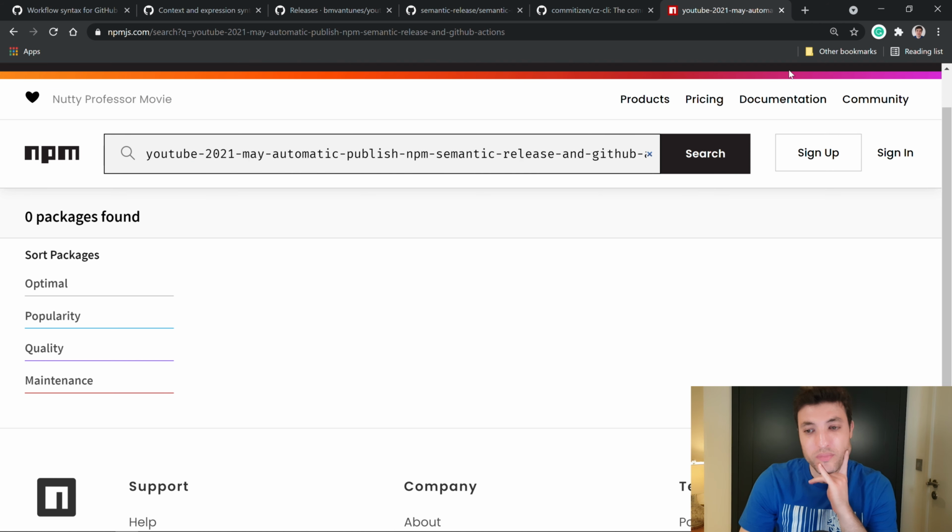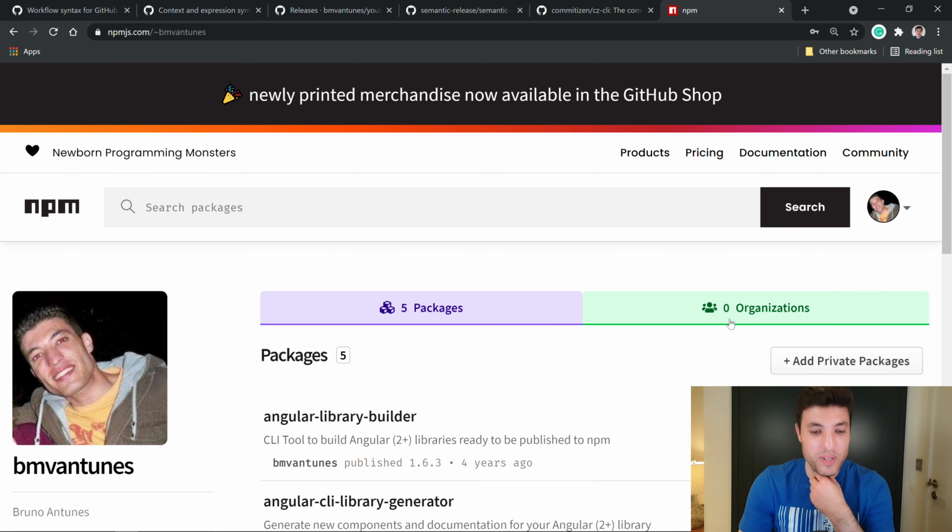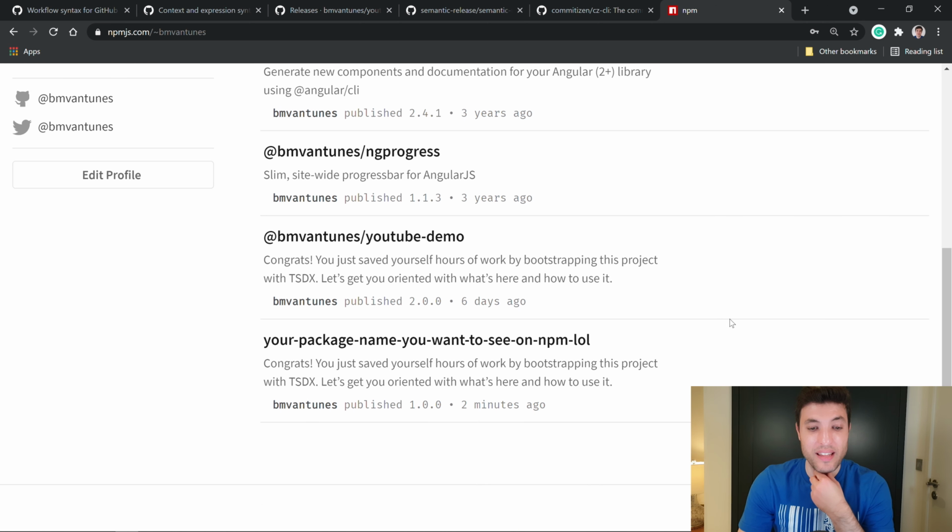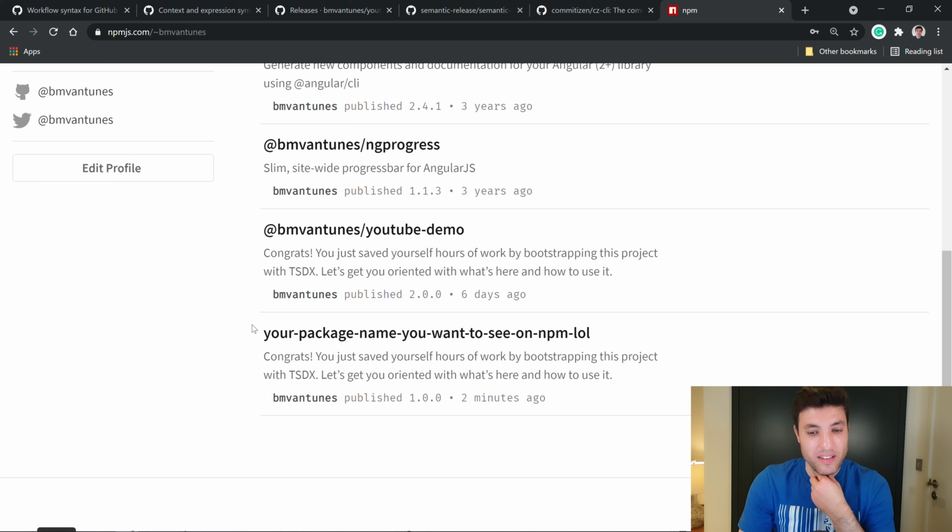I will sign in with my username, and it should be inside my account. So I will come over here. Let me just say save. Yes, Google Chrome, save it for me. I will have my profile, and as you can see, it's already there, right? I can click on this one, and now I have version 1.0.0.